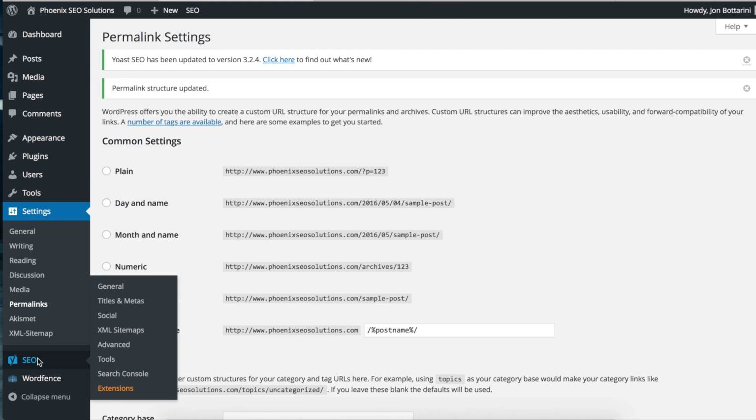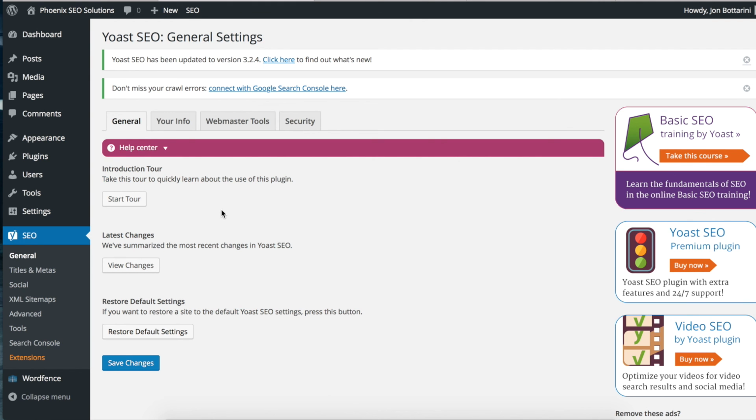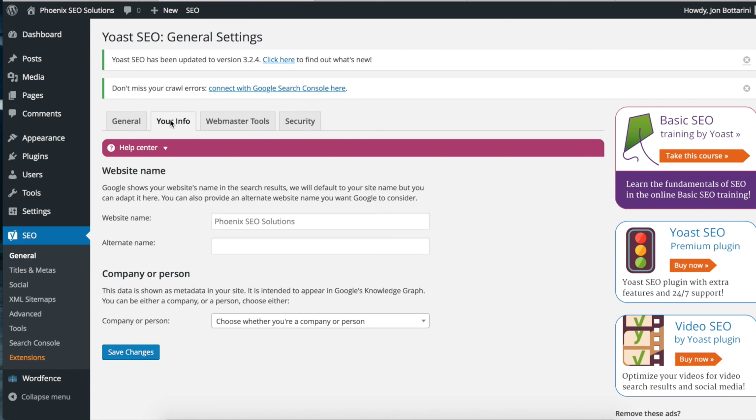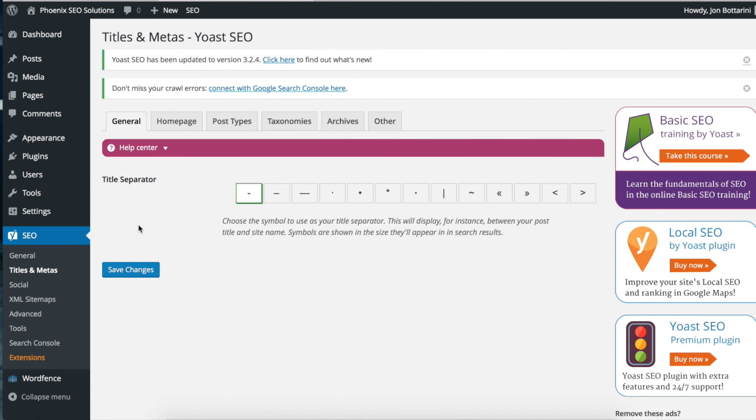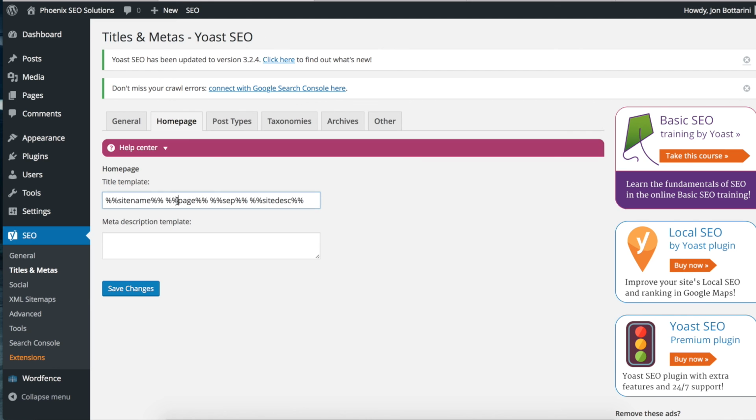And then I'm going to go back to the SEO plugin, and click on your info. Okay, I don't need anything here, so I'm going to click on titles and metas. Okay, the title separator is what's in between your post title and site name. I'll show you later where this appears. Under homepage, you want to give your name the title that's going to appear for the search engines. So for me, I'm going to put Phoenix SEO Solutions. I'm going to click on Save Changes.